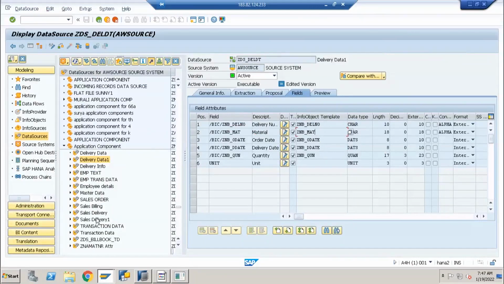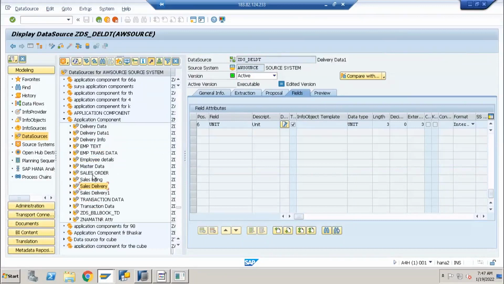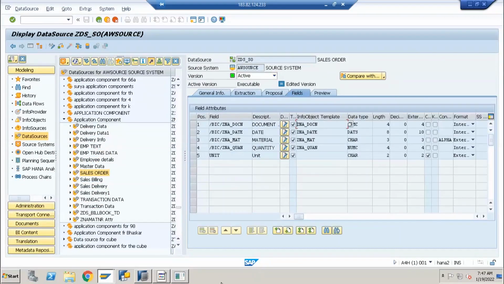I need one second. Since I will load sales data first, let me take the sales order information. I need some info objects: document number, date, material, quantity fields.